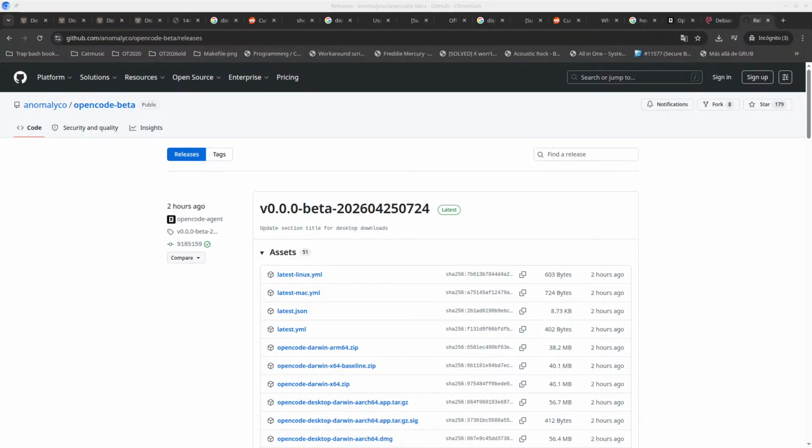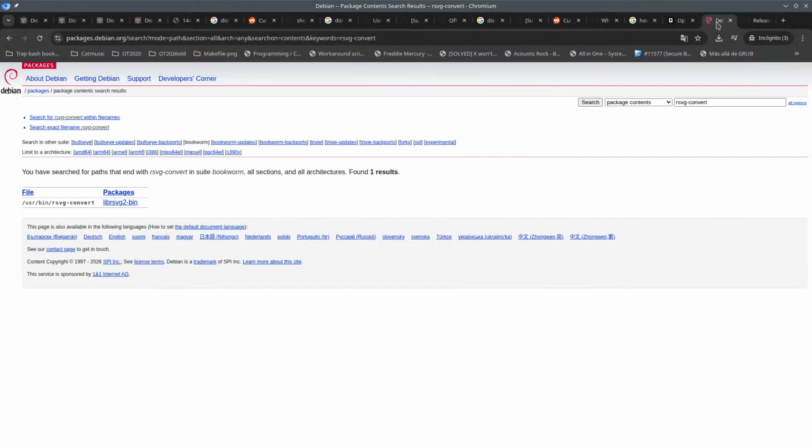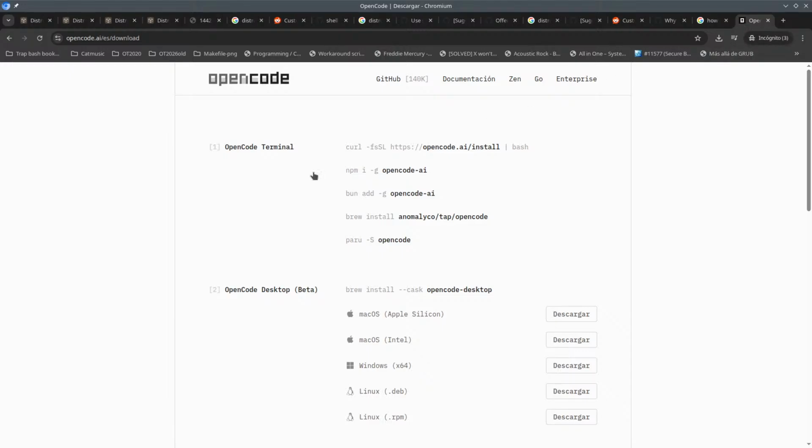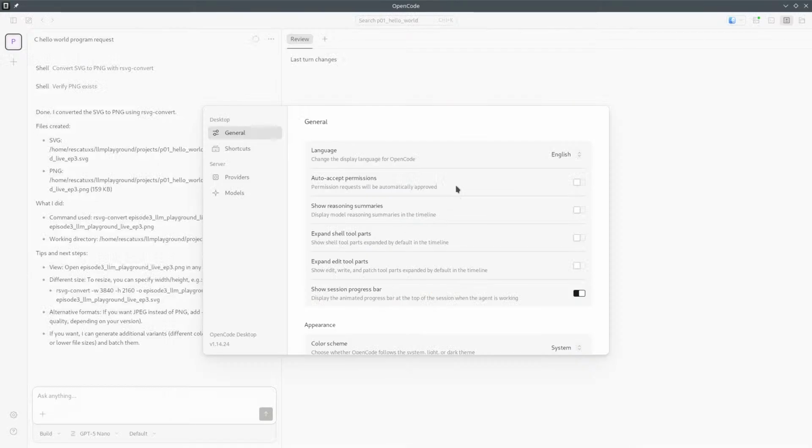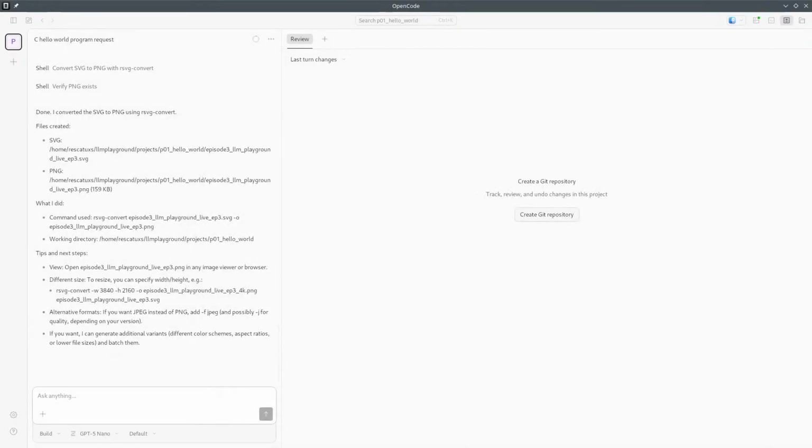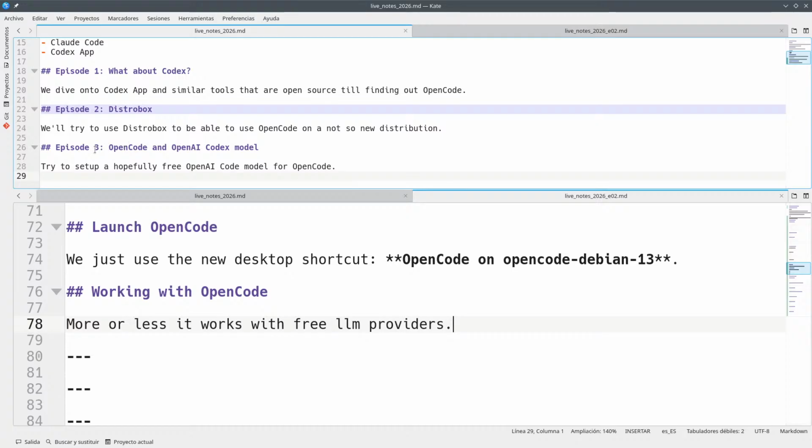Yeah, okay. I like this thing. So as I say, next episode, OpenCode and the OpenAI Codex model. We will see how this goes in the next episode. So, thank you very much.